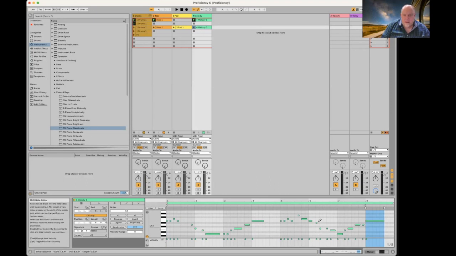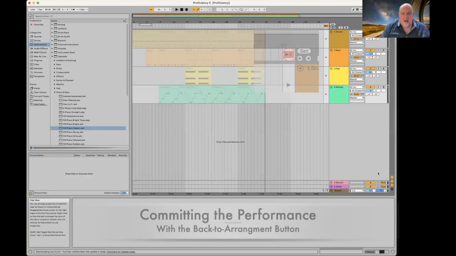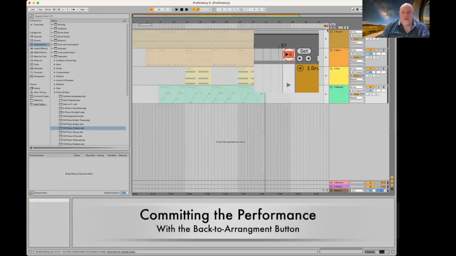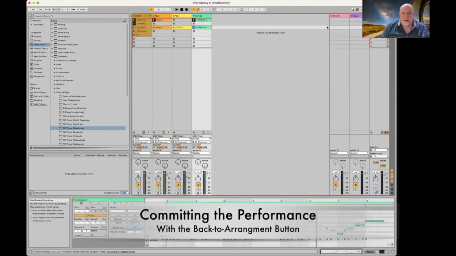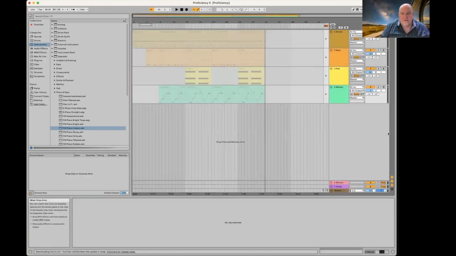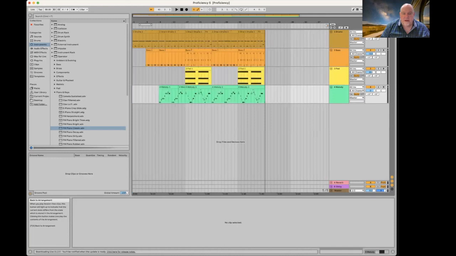We can fix that right now. But I've recorded it with a bad note, so it doesn't matter. Anyway, if I go and hit tab to the arrangement, I see I have the back to arrangement button. I can also find that here on the master track in the session view. Let's click on that, and that will make my notes look nice and vivid and bold.